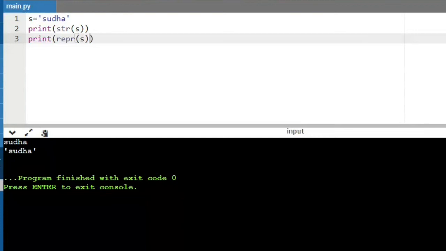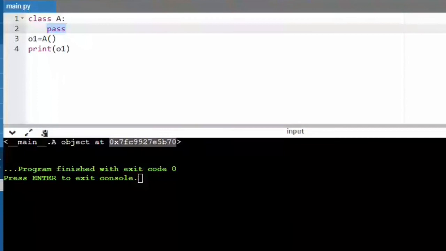Listen to me very carefully, girls, because you will get this kind of question in placements, where they give output like this. You will get confused about when there will be single quotes and when there won't. For str, you won't have single quotes. For repr, you will get single quotes in the output. Maybe the information that you are seeing on the screen is not very useful to you, so you want certain other information.